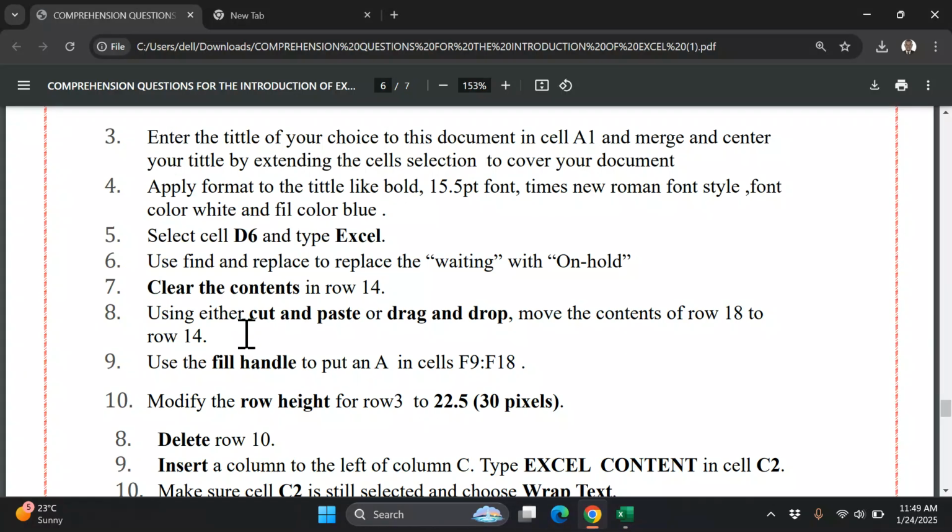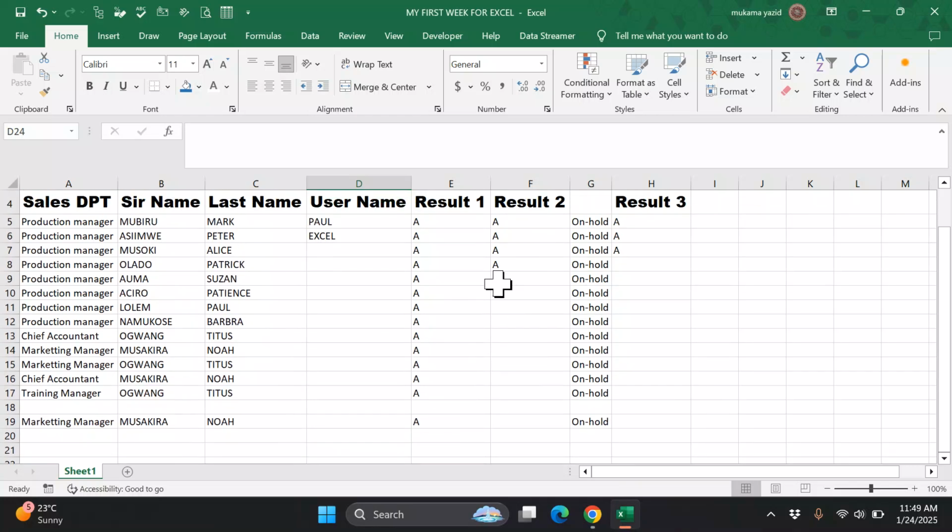So from there they said use the fill handle to put A in from F9 to F18. So we go to F9. Here is our F9. I think F9 is here, then to F18, and it stops here, or is empty. I think that is it.